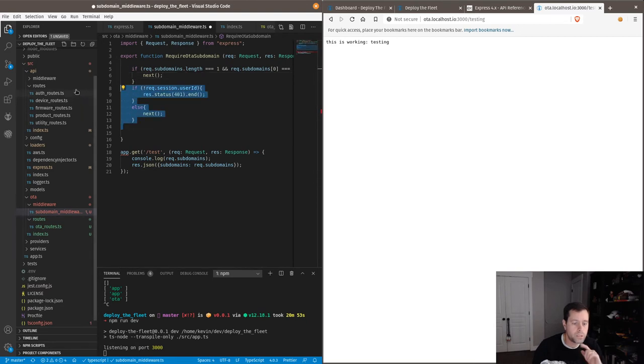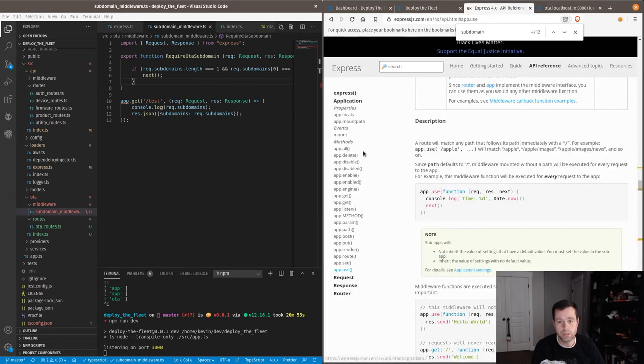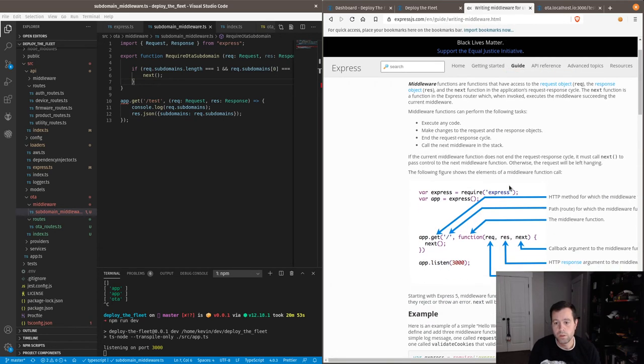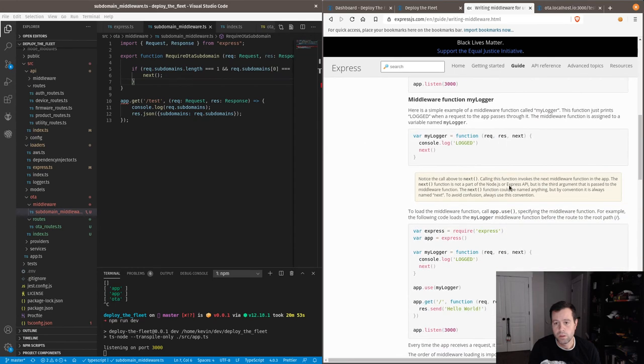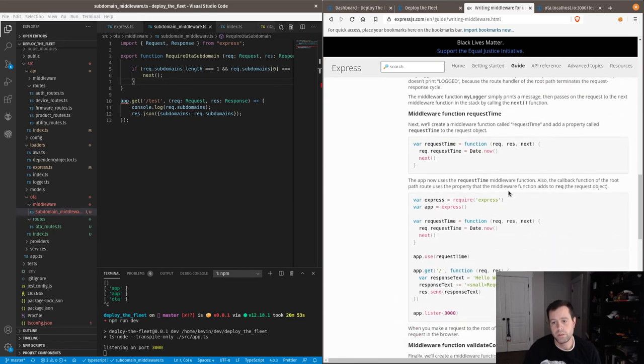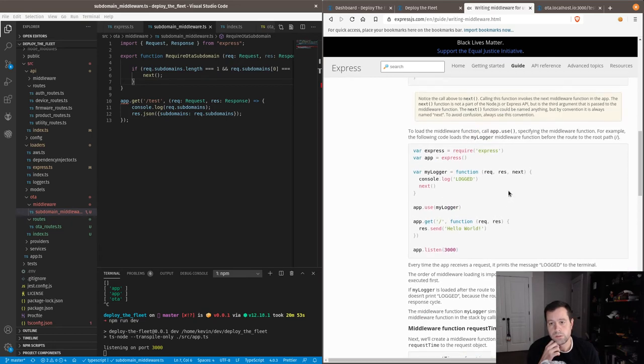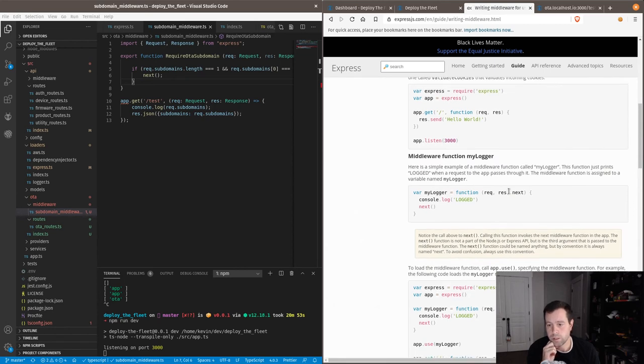If you don't call next, this is where I get a little fuzzy on Express. Let's say advanced topics, guide, writing middleware. Next. Is there anything that we need to do to say, like, it's not that, so don't process it? Notice call above to next. Calling this function invokes the next middleware function in the app. The next function is not part of Node.js or Express API, but is the third argument that is passed to the middleware function. The next function could be named anything, but by convention is always named next. To avoid confusion, always use this convention.